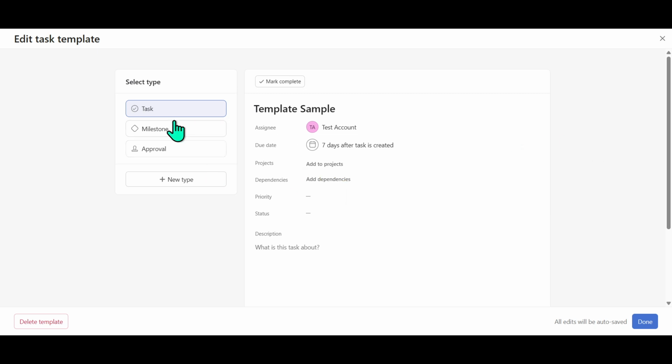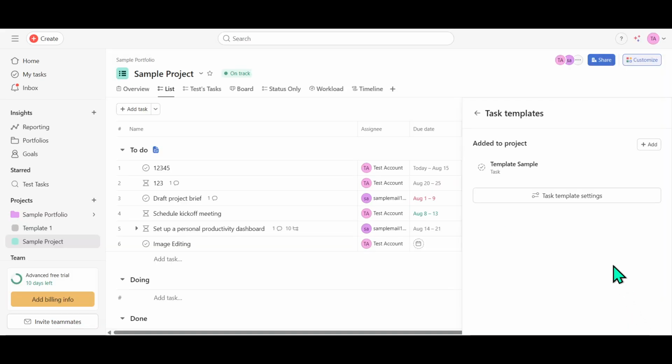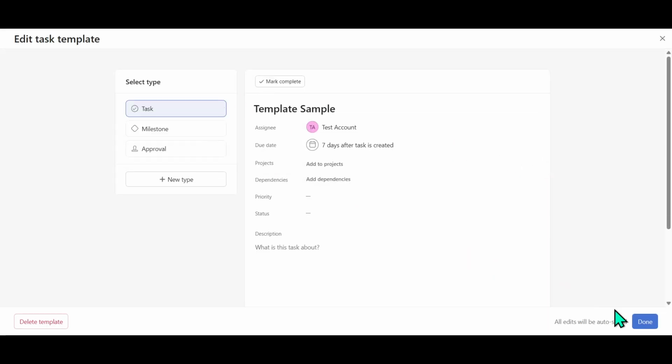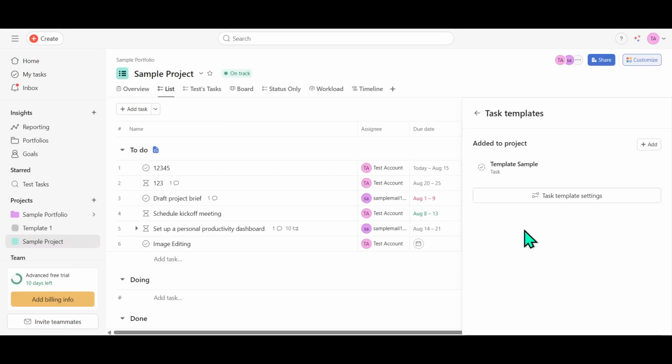Here, you can make all the necessary adjustments, whether it's updating the due dates, adding more specific actions, or refining descriptions. Everything can be tailored to meet your current project needs. Remember, editing your templates allows you to maintain consistency across similar tasks while also giving you the flexibility to adapt to evolving project requirements. Once you've completed your edits, make sure to save the changes.